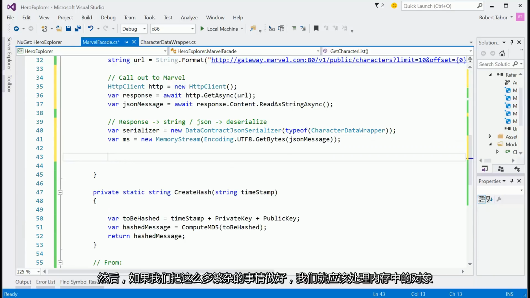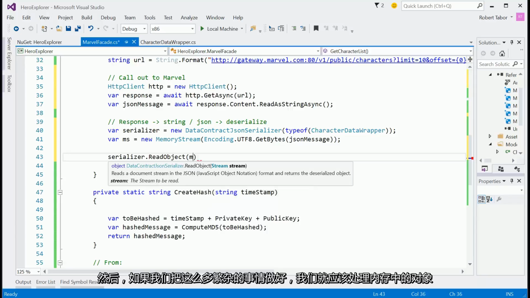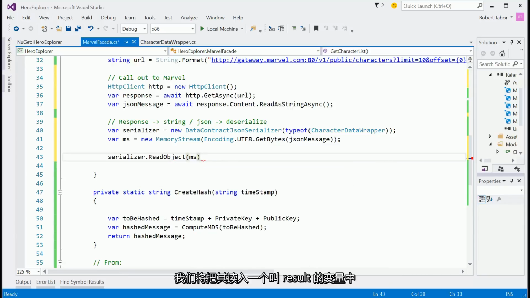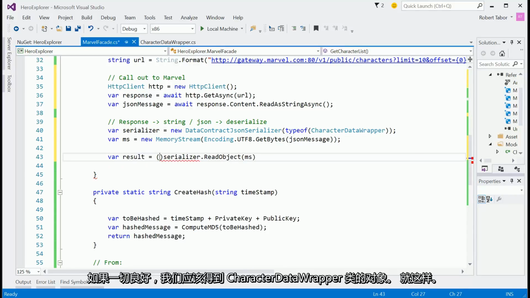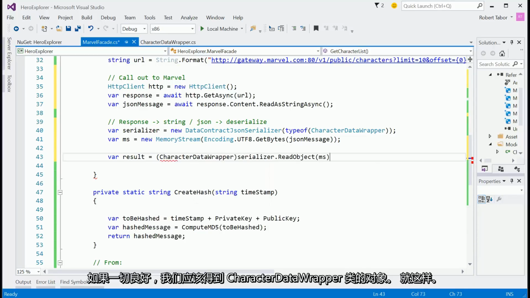Alrighty, and then if we've done everything right, which is a big if, we're going to read the object that's sitting there in that memory stream, and we're going to read it into a var result. And what we'll do here is go, what should be brought back to us is a character data wrapper object, if we did that right. Okay, and I'm going to need that.